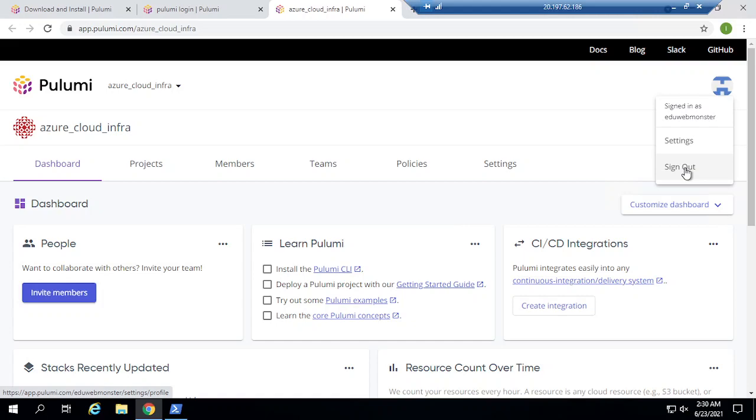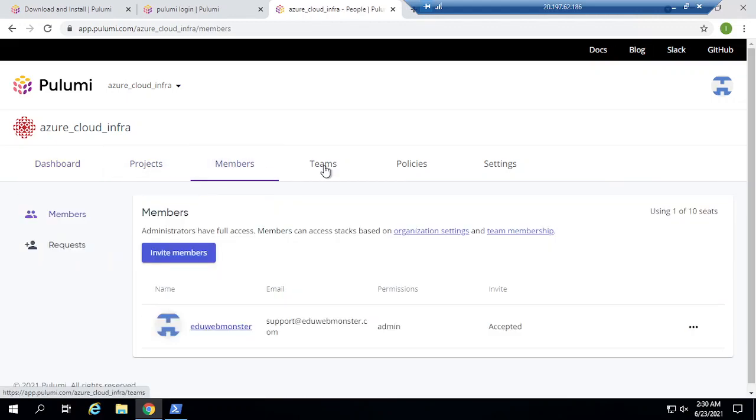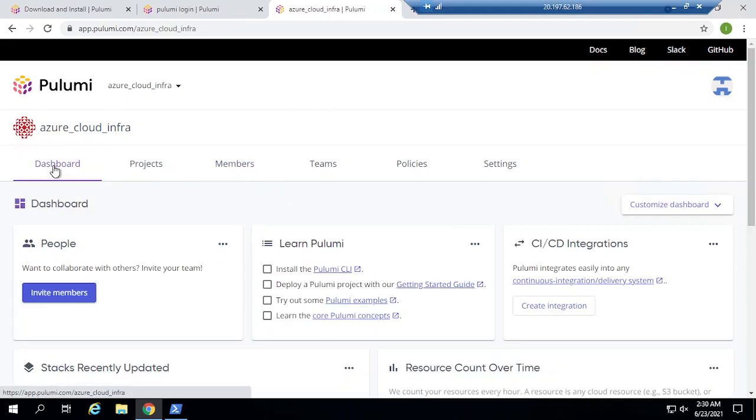I signed in as Azure webmaster, and this is the dashboard which I am seeing currently. Now there are many tabs here: dashboard, projects, then we have members and all that. This is how we can get the dashboard for each account. So far so good.